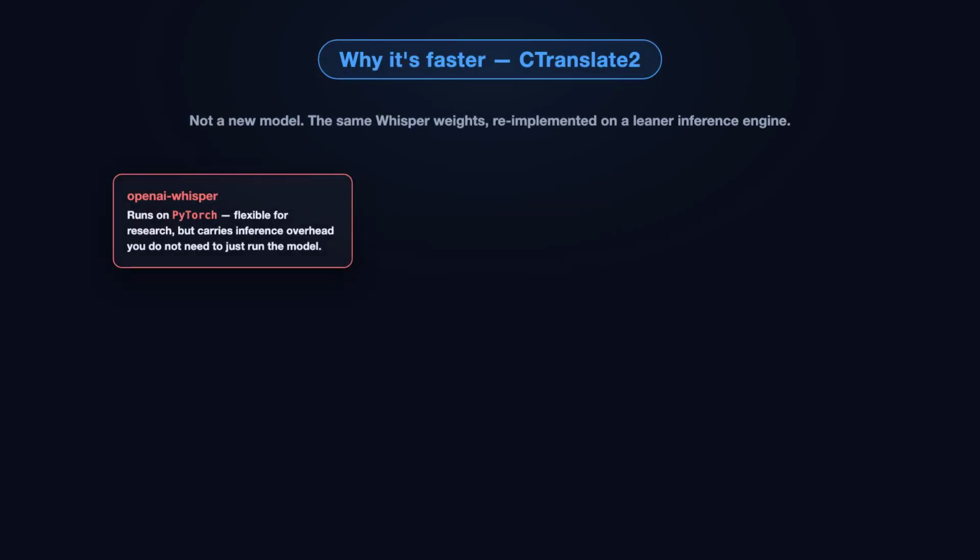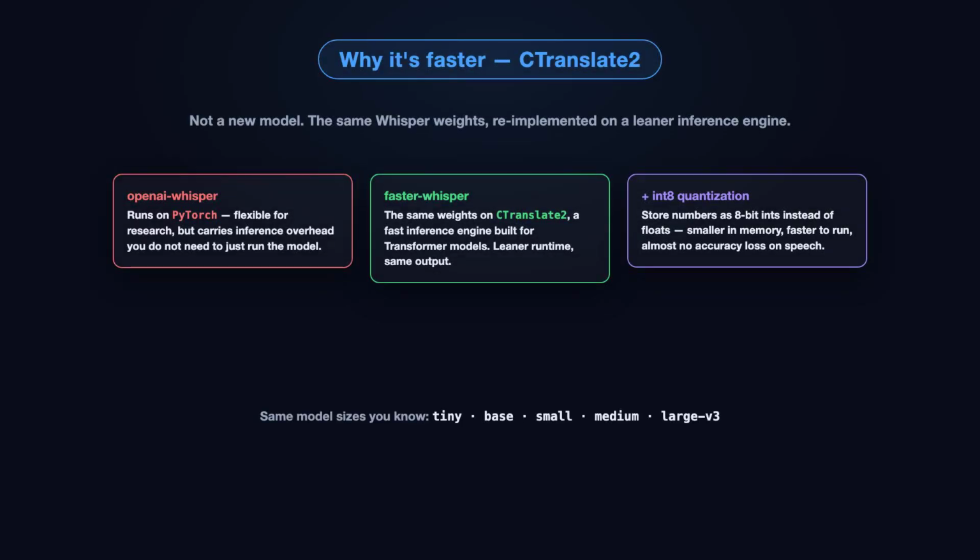So why is faster-whisper actually faster? It comes down to the engine underneath. The original OpenAI Whisper package runs on PyTorch, which is fantastic for research and training, but it carries overhead you do not need at inference time. faster-whisper is a clean re-implementation of the same model on top of CTranslate2, which is a fast inference engine built specifically for transformer models. Same weights, same accuracy, just a much leaner runtime designed to do one thing well: run the model forward, fast.